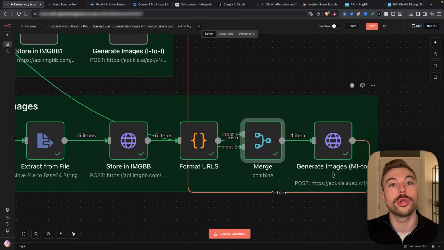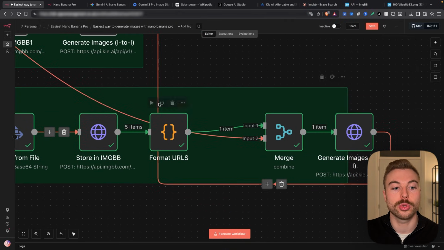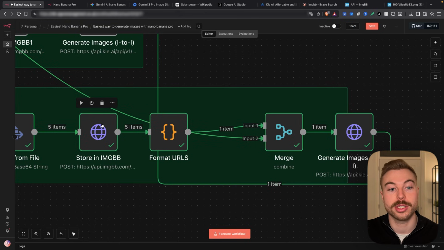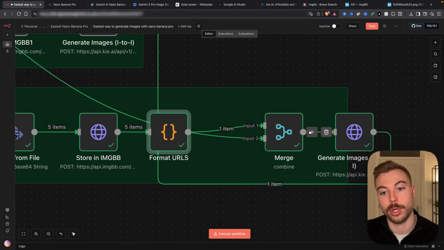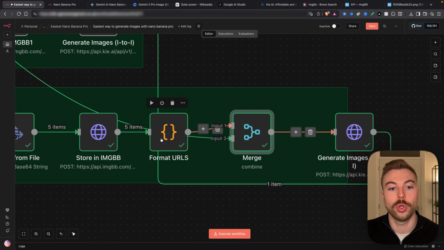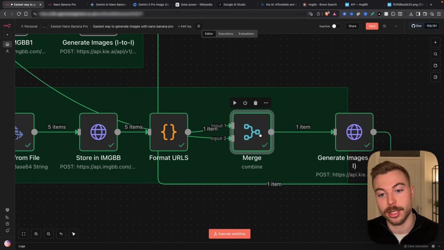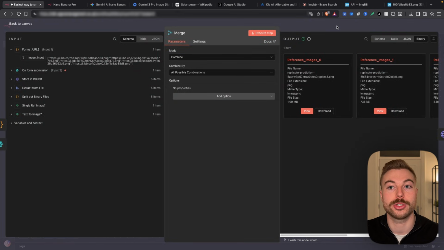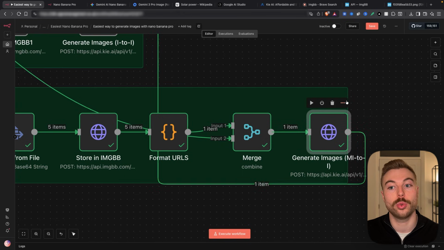What you'll also notice, and something to mention, is of course we don't want to be triggering that request 5 times. So that's why we're formatting those URLs into this long text array here for us to be able to go through and do our request. So once we've formatted them, merged the earlier information together, combined it all for us to use, we can then go through and trigger that image generation with Kie.